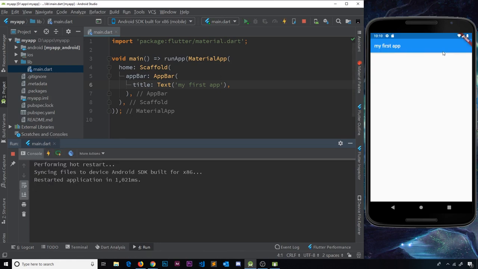And now we can see this app bar at the top. It's all done for us. We didn't have to do any kind of styling or anything like that. It just comes out of the box. We can change the colors, and I'm going to show you how to do that later on. But now we can see a pretty decent looking title bar or app bar at the top with a title on it.